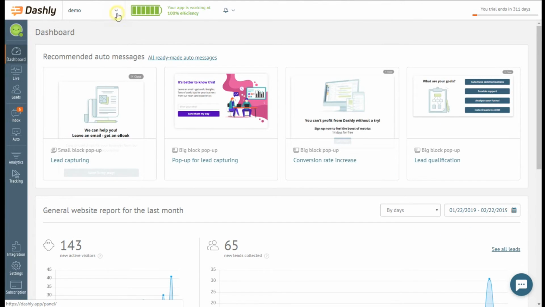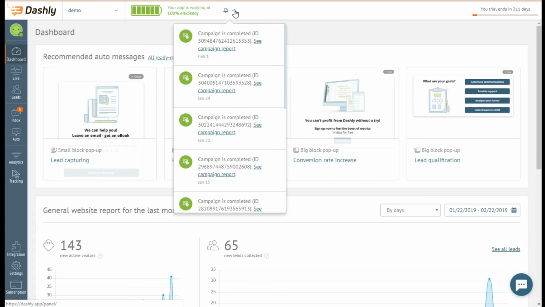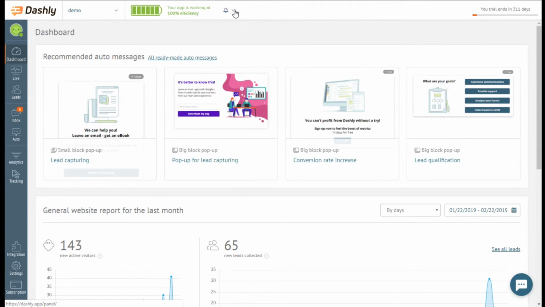To switch between your websites, choose a website from the drop-down list. Notifications can be found on the right of the battery. If you'd like to talk to Dashly support, you can always drop a message in the chat in your admin panel.